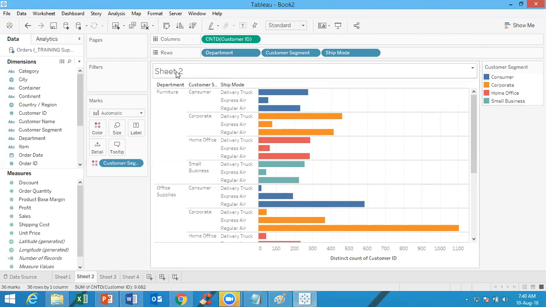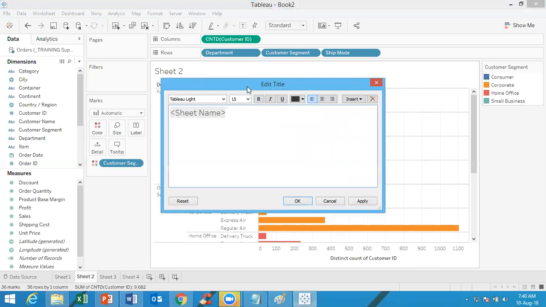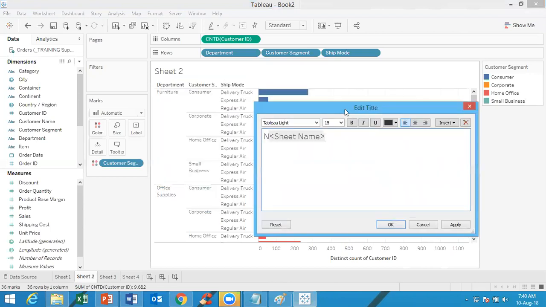So we have the title of a sheet. We can rename the title as well here. So this is the title of the sheet.